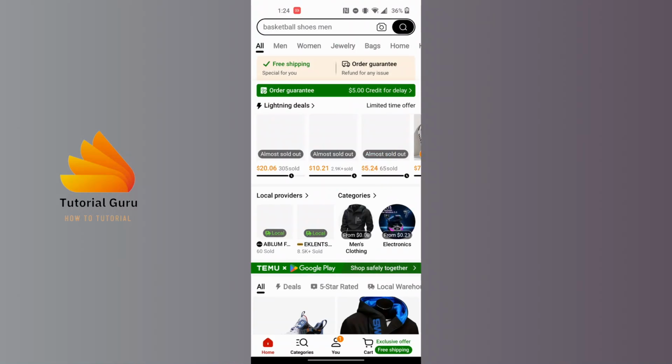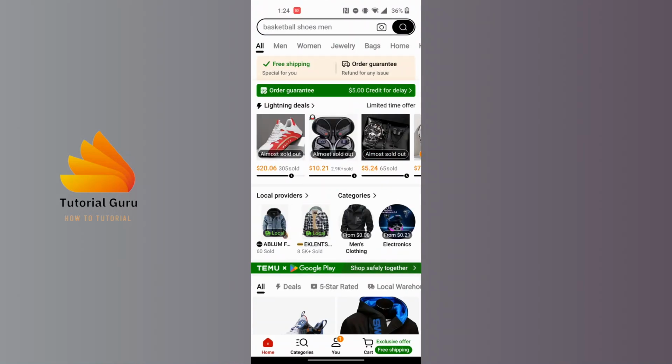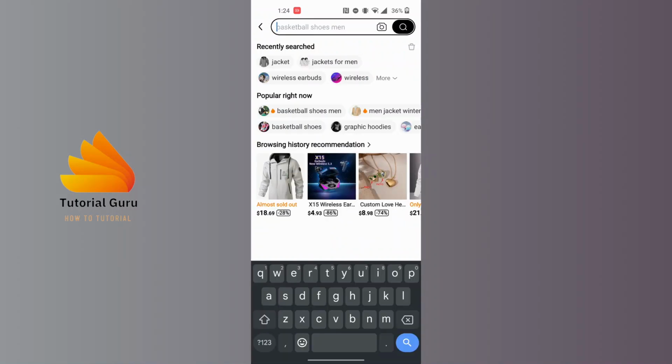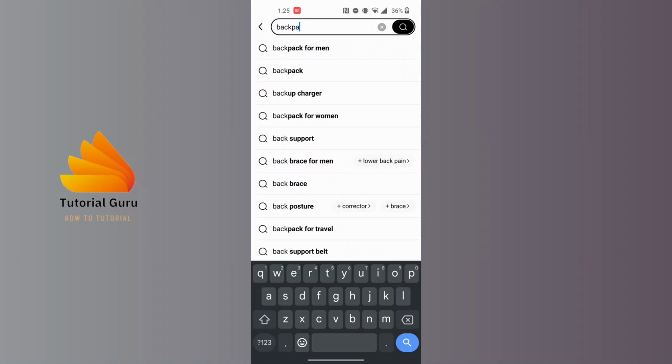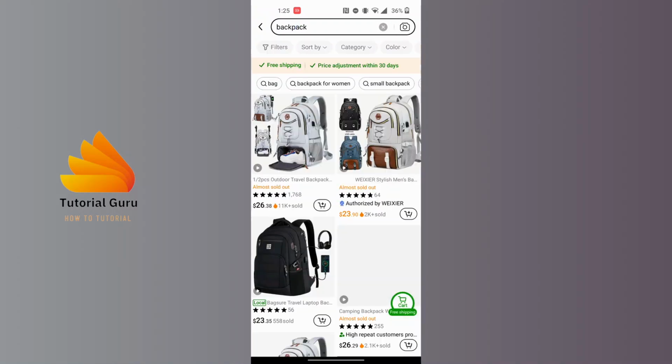After opening the Temu app, on this interface, in order to add an item to your cart, first navigate to the item which you want to add to your cart. For example, I'll be searching for a backpack, and let's search for it. And over here, you can see a lot of backpacks.